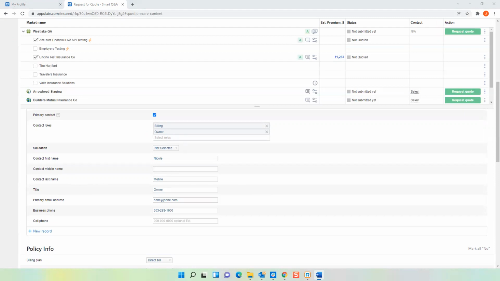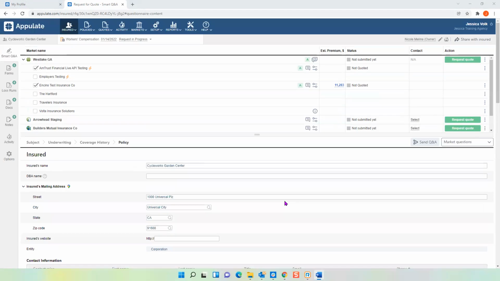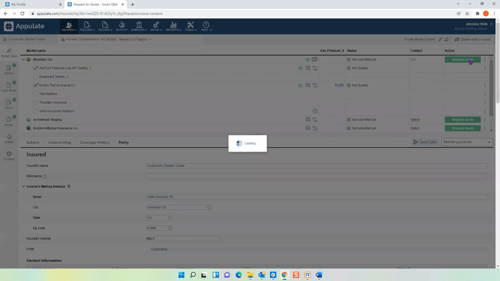So, but the market will tell you what's missing and why. All right. Okay, so now that I answered all of the missing and required questions, I'm going to scroll back up and you can see that all of my letter indicators are now all green. Green is good. It's what you want every time you do a submission, because once they're all green, it's going to allow you to click on request quote and it gets sent off to the underwriter. All right, perfect.